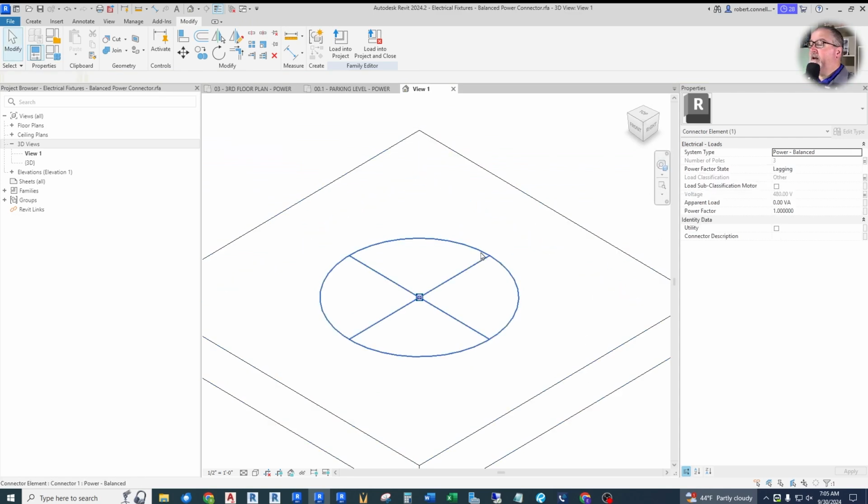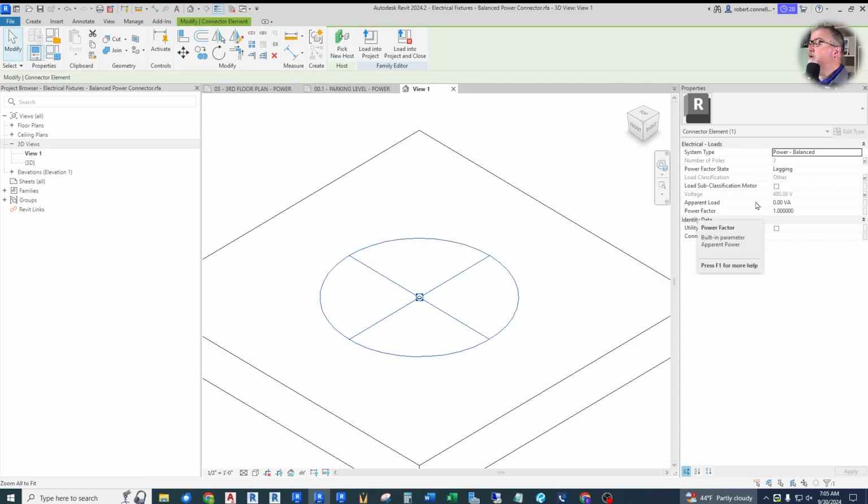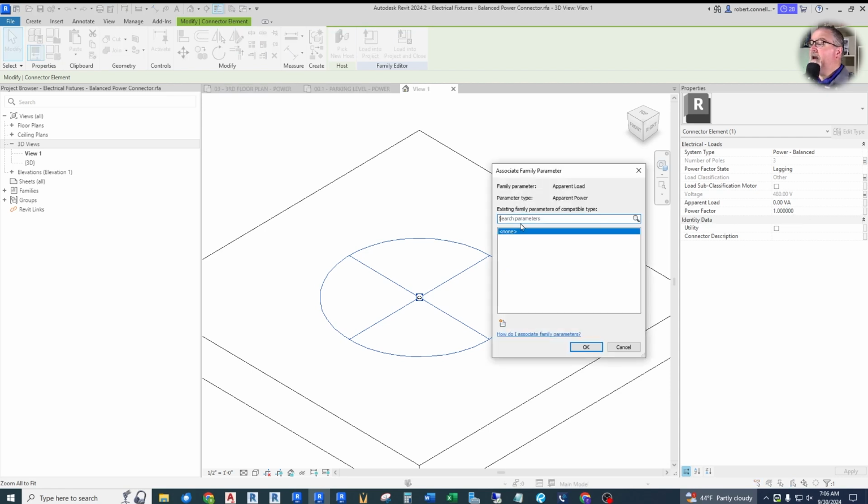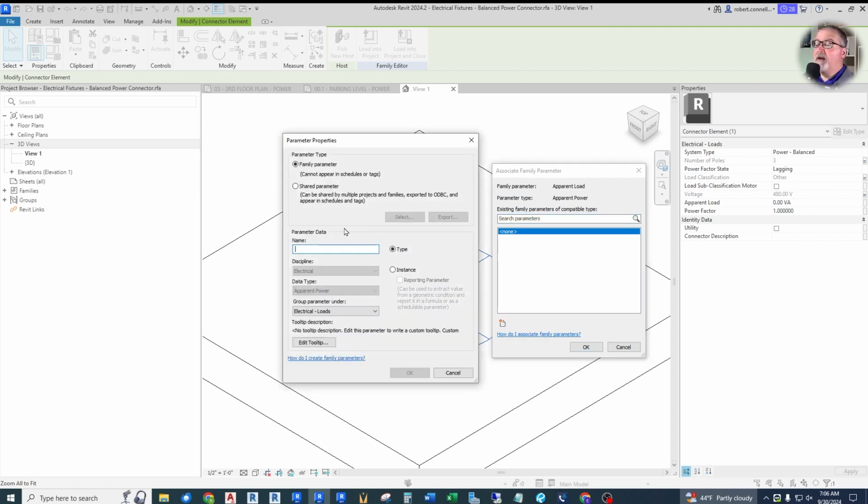So we need to add the load to this list of parameters that we can get to. The way we do that, again, click on the connector, apparent load, over to the right, this little teeny button, associate, and I call this mapping a parameter or associating a parent parameter. And there's no parameter popping up for this, so we need to create one. Down here, new parameter. And we're going to call this apparent load.